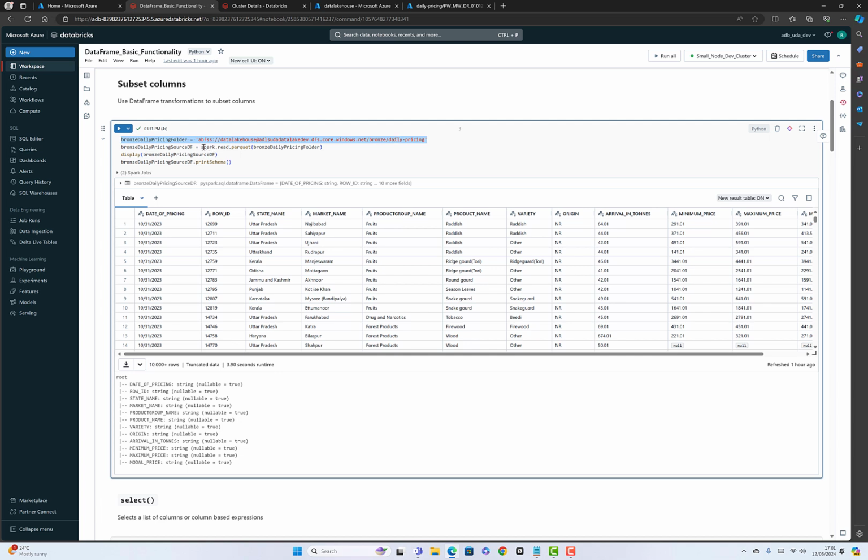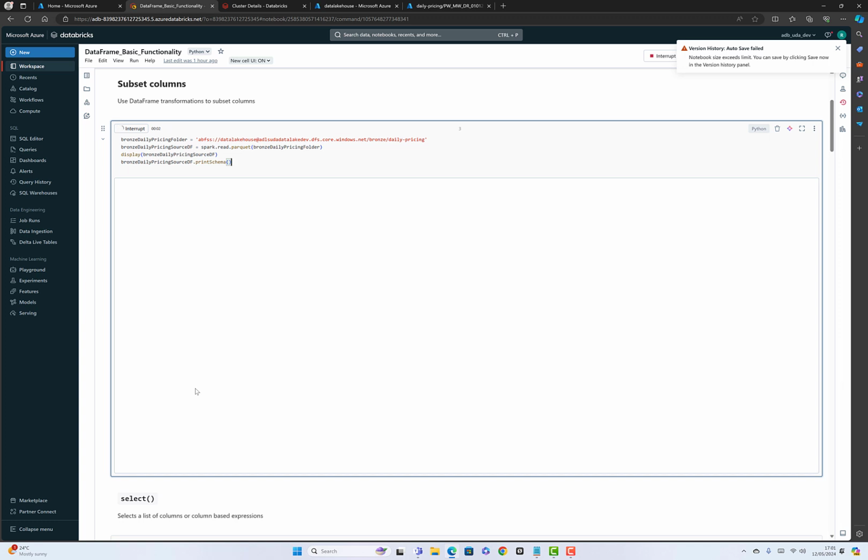I am reading it using the spark.read.parquet and I am giving the path. This returns the data frame. If I want to display the contents in this data frame, we need to use the keyword called display. If you want to see what all the columns are inside your data set, then you need to use the option called printSchema. This is again PySpark functionality. I will just run it. One is displaying the data, another one is displaying the schema. Hopefully it's running. Yes, it's running.